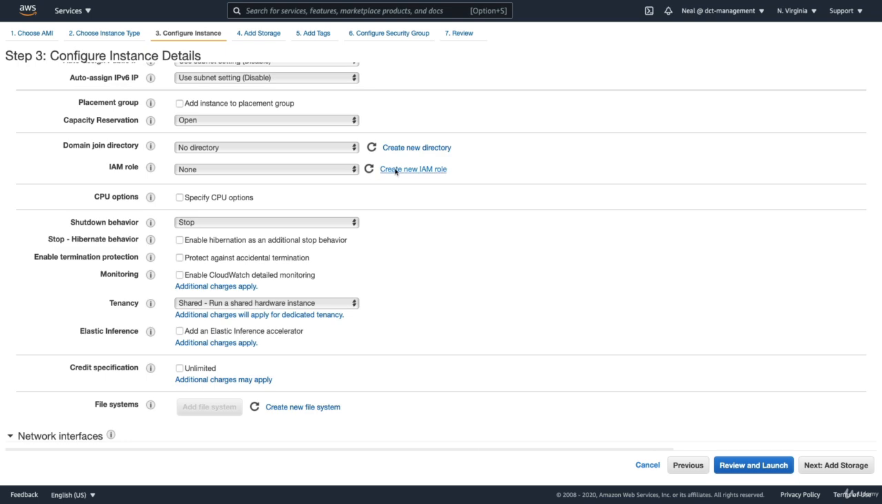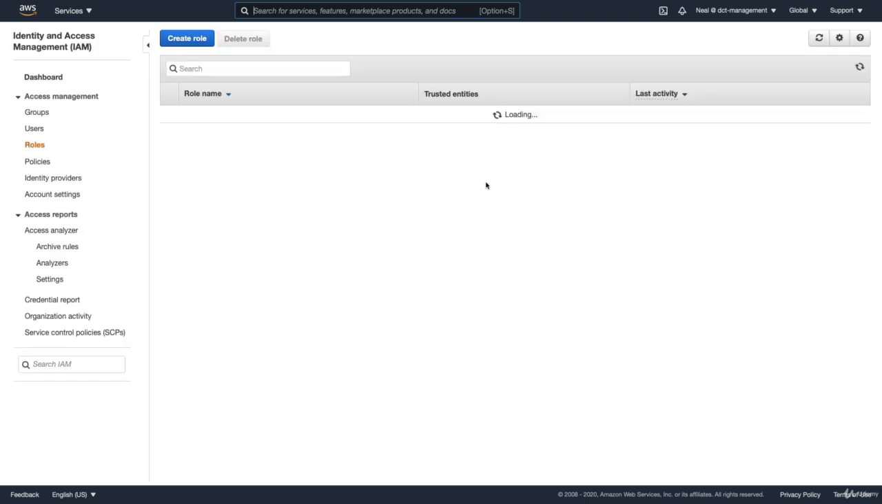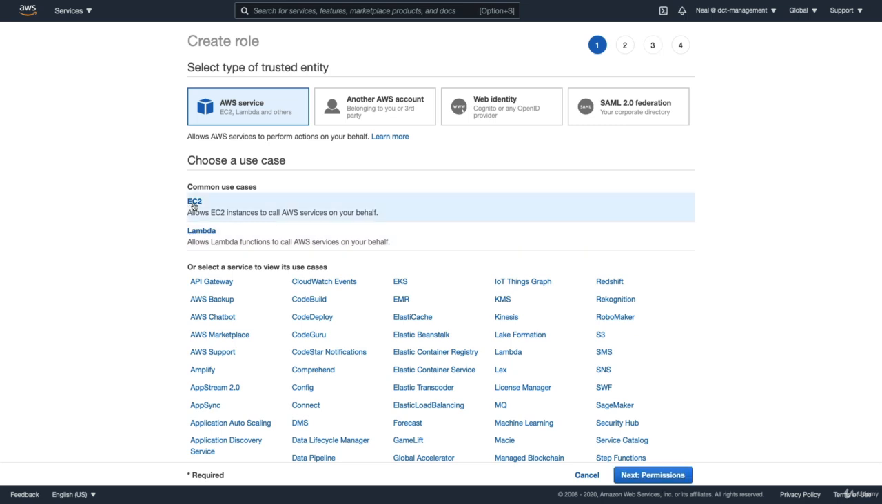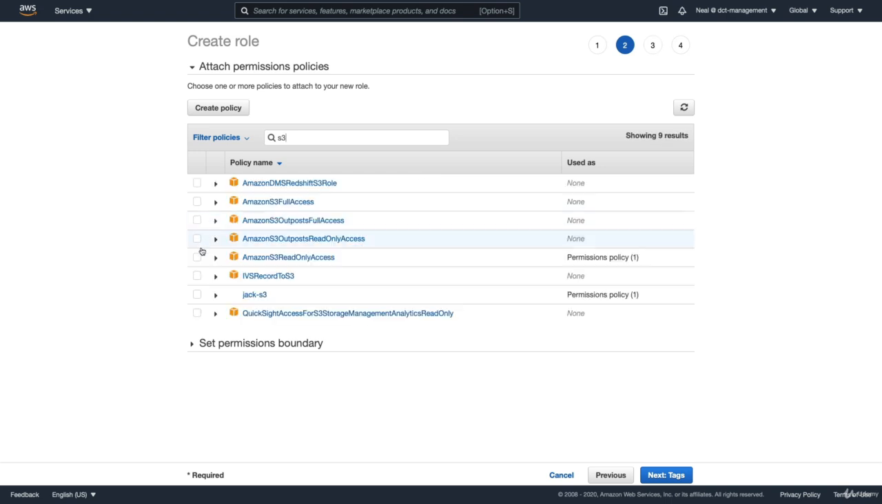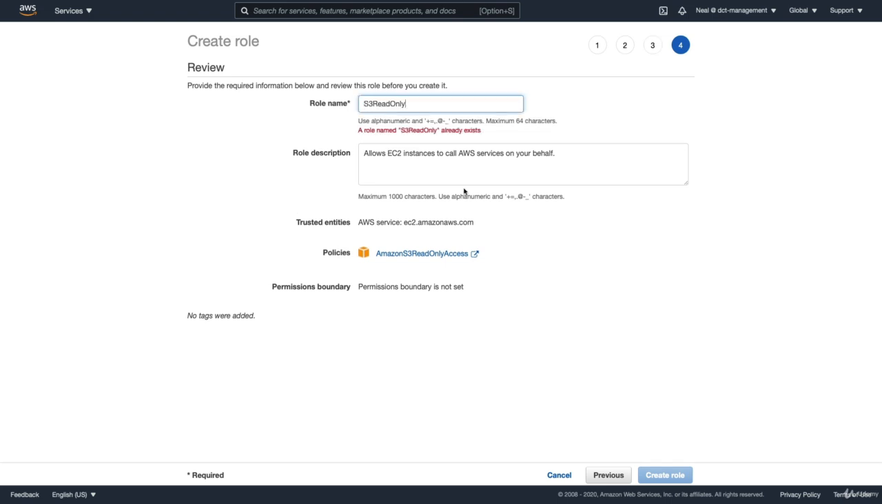So I'm going to create this in another window. So what we need is an IAM role to be able to access Amazon S3. So let's create a role. It's going to be for an EC2 instance. Click on Next. Let's type S3 and we'll choose the S3 read-only access to give the minimum permissions we need. And I'll call this S3 read-only. Now I actually already have one, so we can see it already exists, but I just wanted to show you the steps. So once you've done that, just create the role.